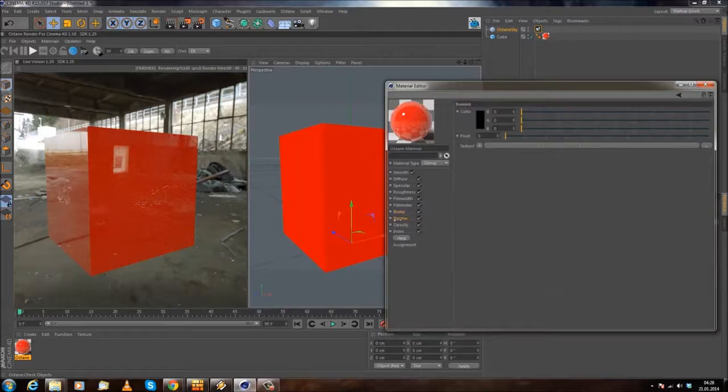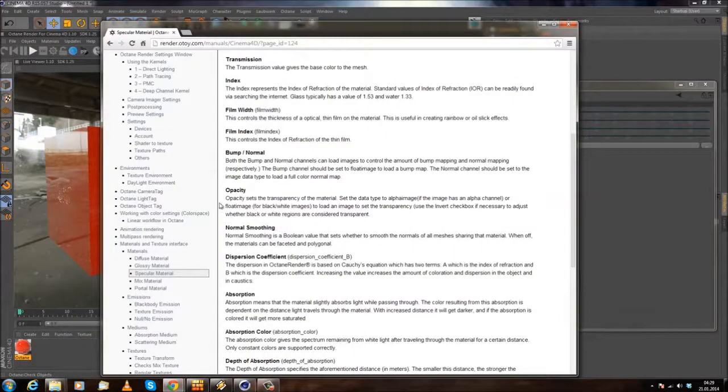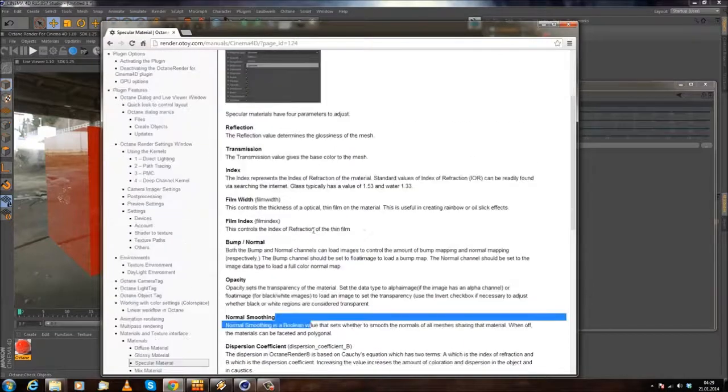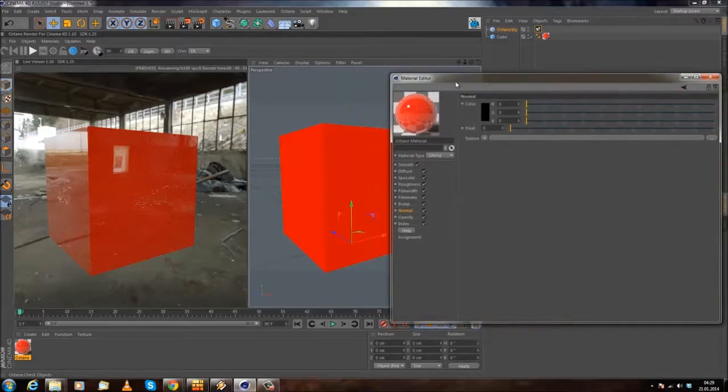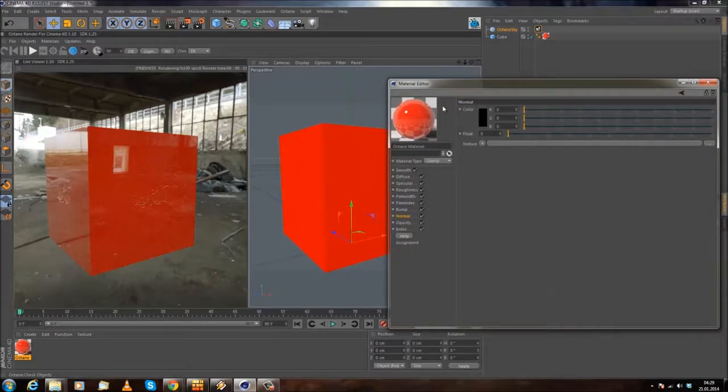What else do we have? Here we have the normal channel. Let's read the normal channel right here. Bump normal. Both the bump and normal channel can load images to control the amount of bump mapping and normal mapping, respectively. The bump channel should be set to float image to load a bump map. The normal channel should be set to image data type to load a full color normal map. Okay, if you don't know what a normal map is, just simply Google it. You will probably find a lot of really colorful pictures.